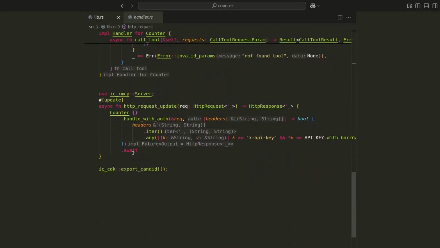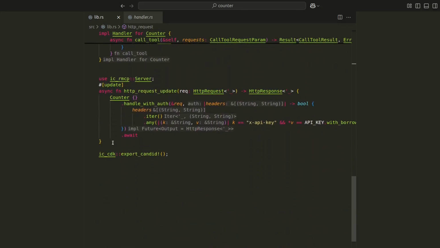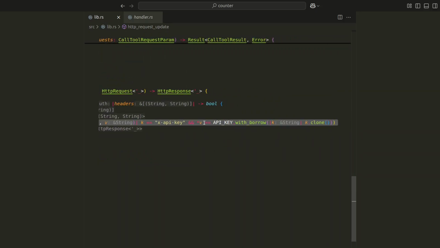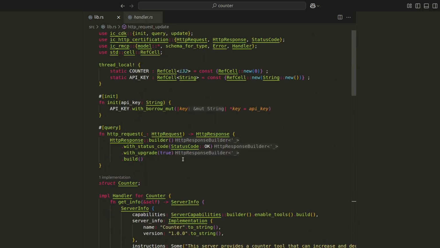Then, we set up our request handler by using the method handleWithAuth from the trait server. Make sure to authenticate the caller properly, in this case, by checking API key header. We declare API key value in the main memory, right here. We will show you how to initialize it through initialization arguments later when we deploy it.